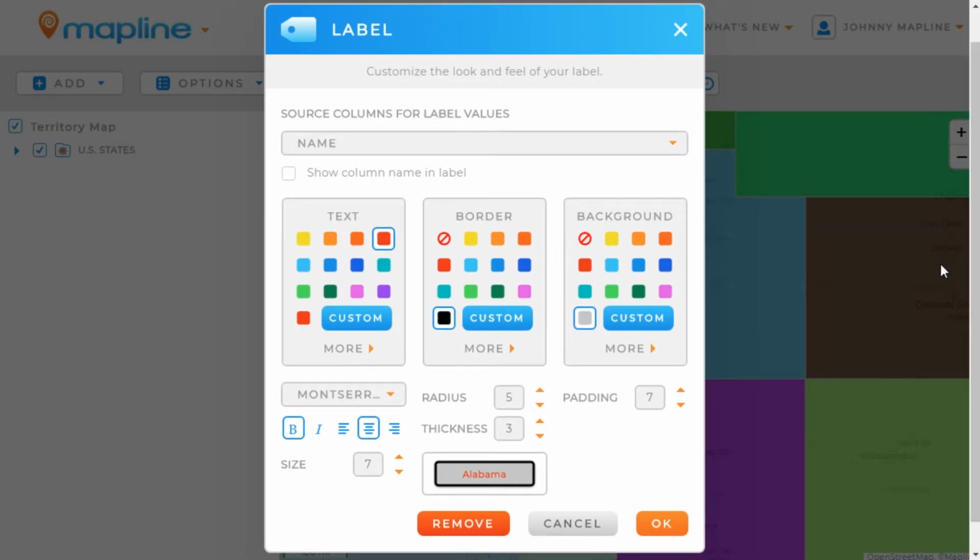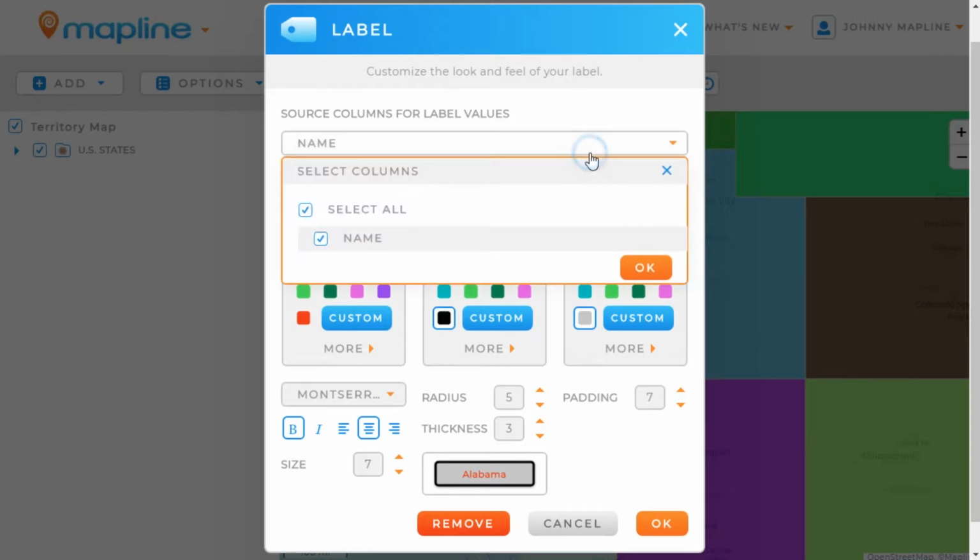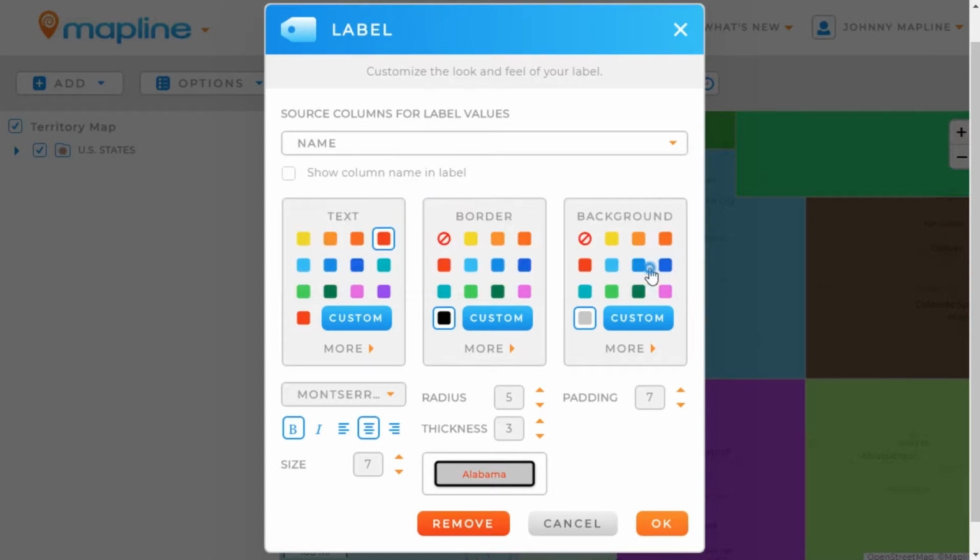Now, in the light box that appears, we're going to have an option to select what we want to be visible in the label. So the first thing we have is the name. Because we're using territories, that's the only option that we have. So we'll click OK. And then here we have an option to check a box that will determine whether or not the column name will also appear. So in this case, it would say name, colon, the state name. And so I'm not going to put that on there, so I'll uncheck that box.